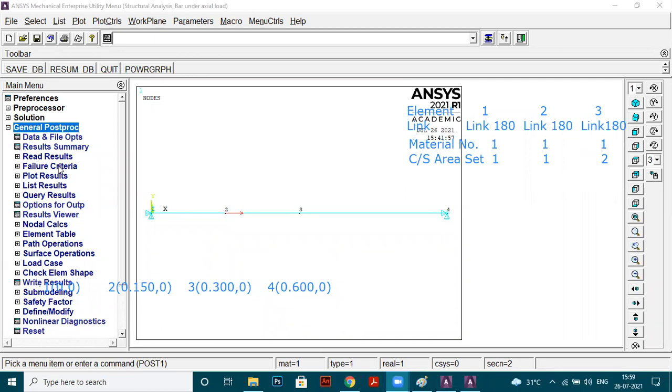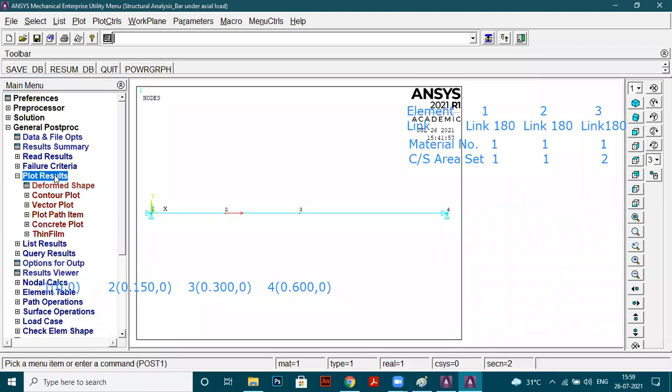If you want anything in terms of visual representation or graphics, you need to go to plot results. I need to see the shape, how it is going to deform. That is the reason I'm going for plot results. Then I will go to deform shape. This is the step where we want to get the answer. Based on what answer we want, we go to a particular option.